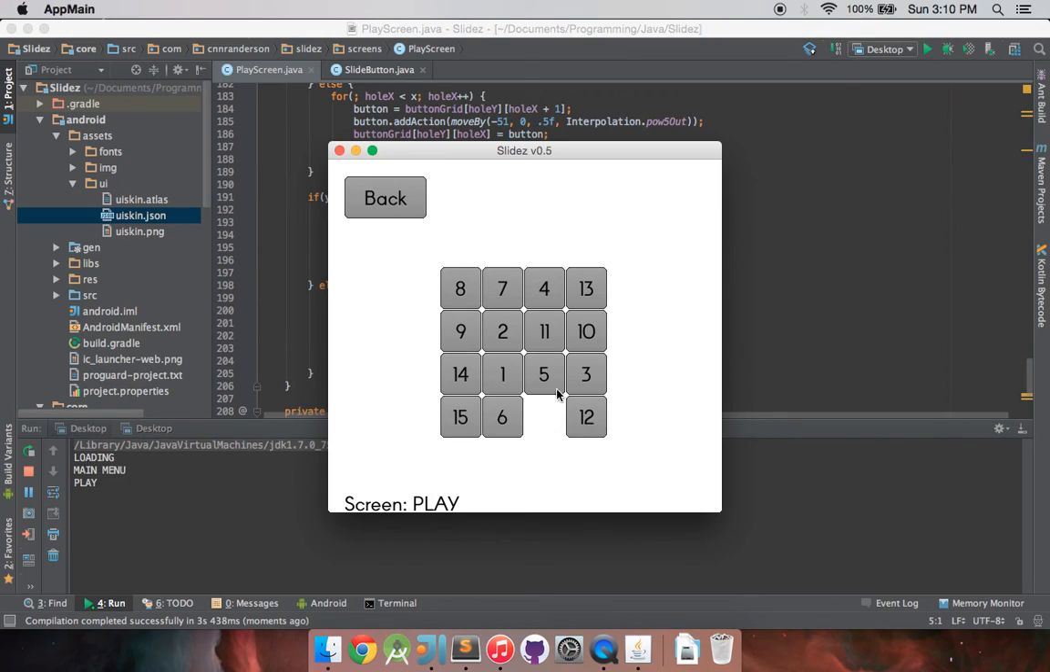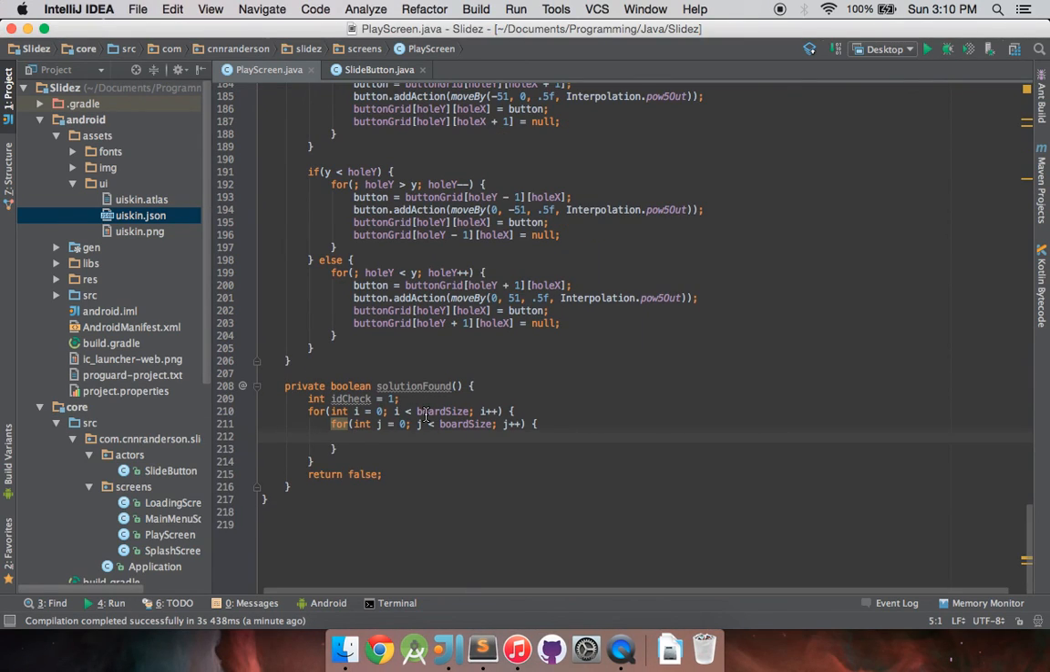So you want to be able to have the 15 right here if everything else was in place, and then sliding it in, that's when it'd be the solution. This is the solution shape. So we just need to make sure we're checking it according to those restrictions.